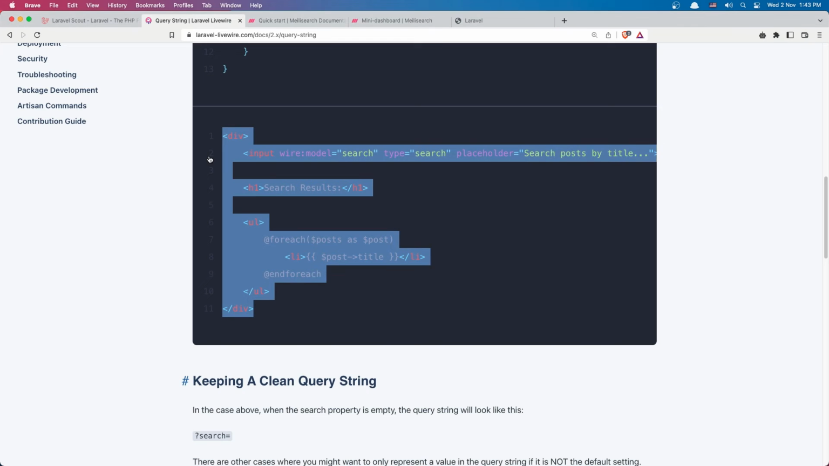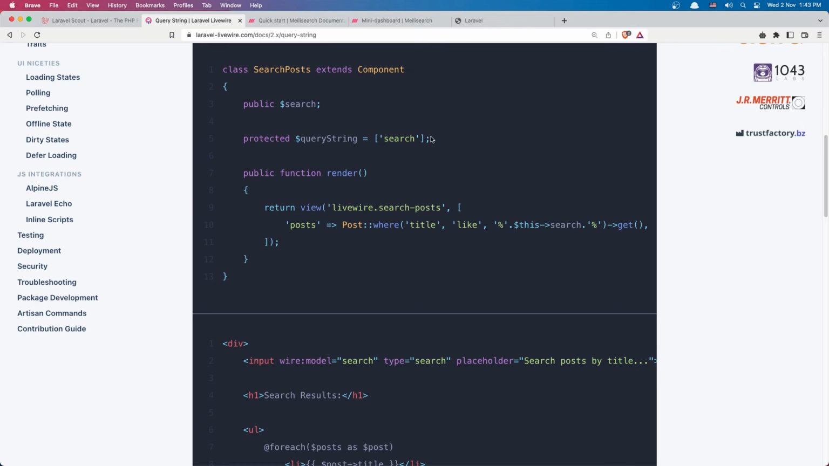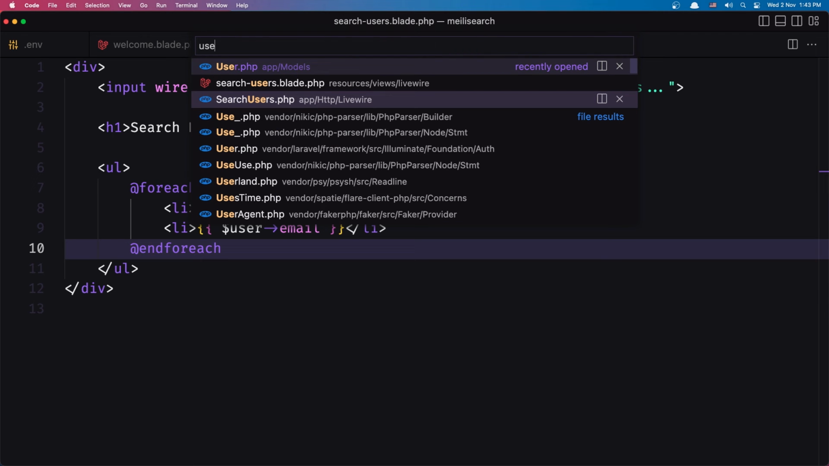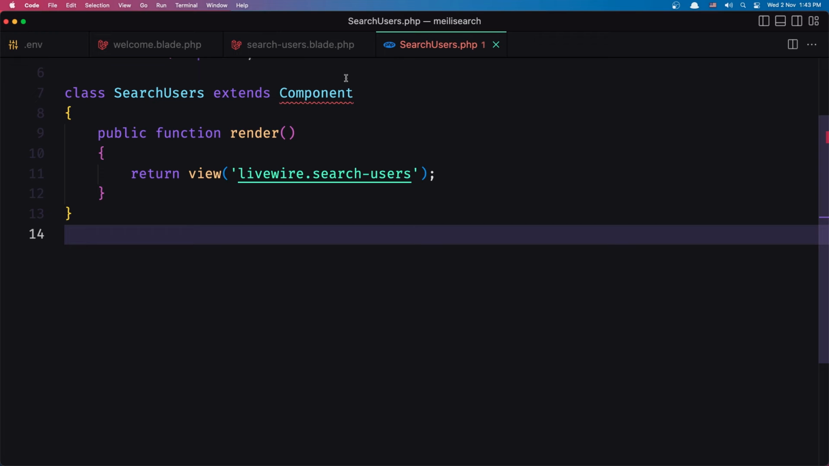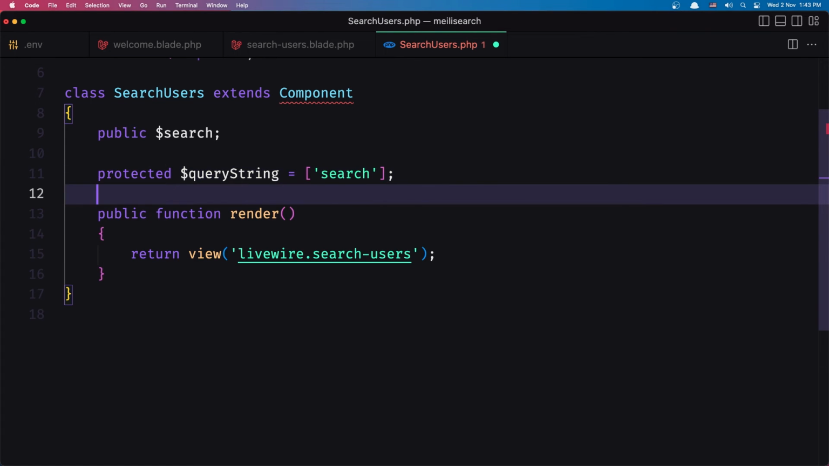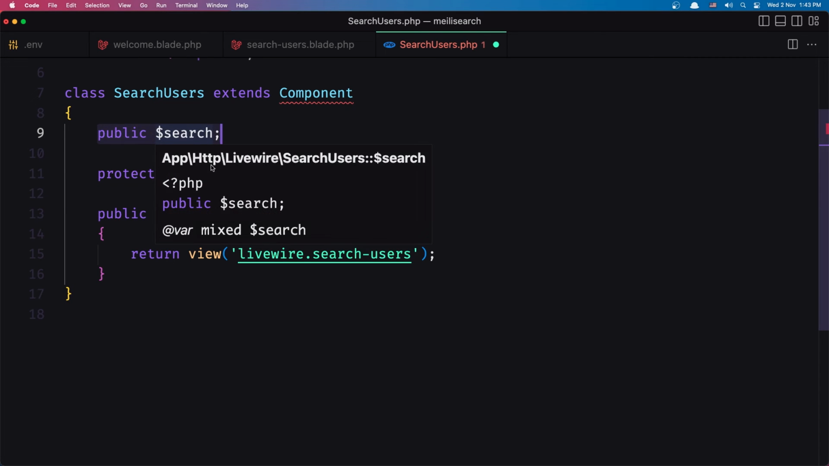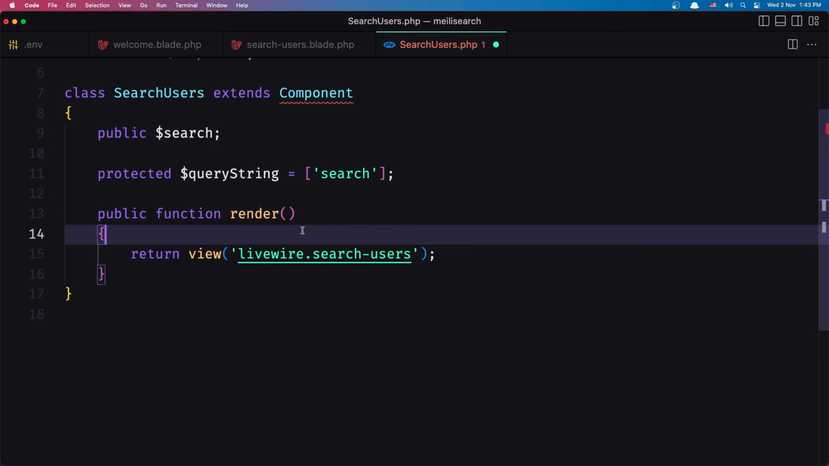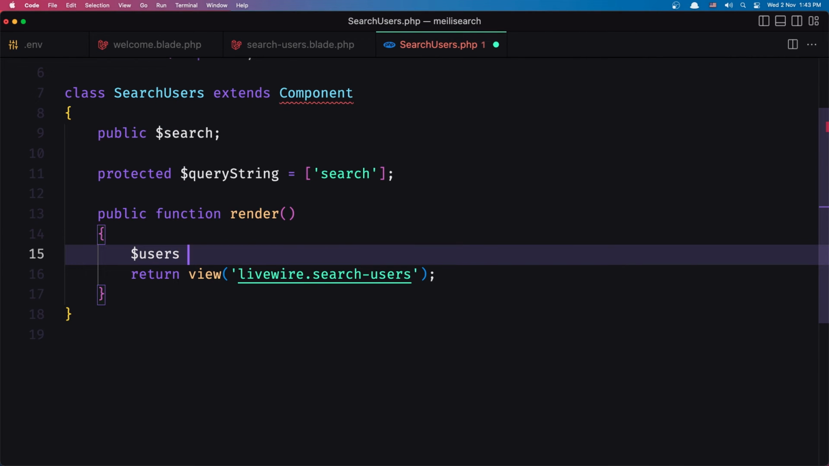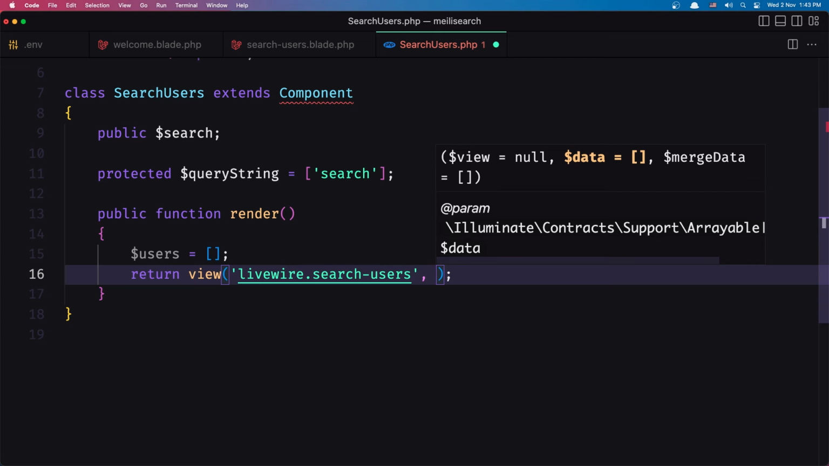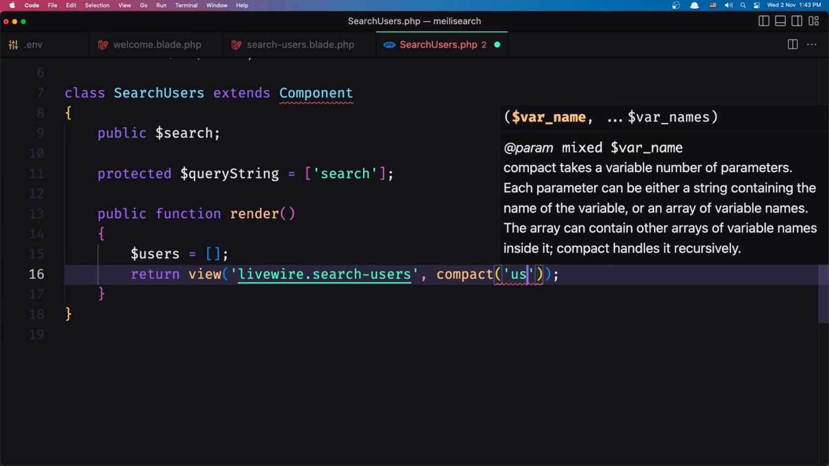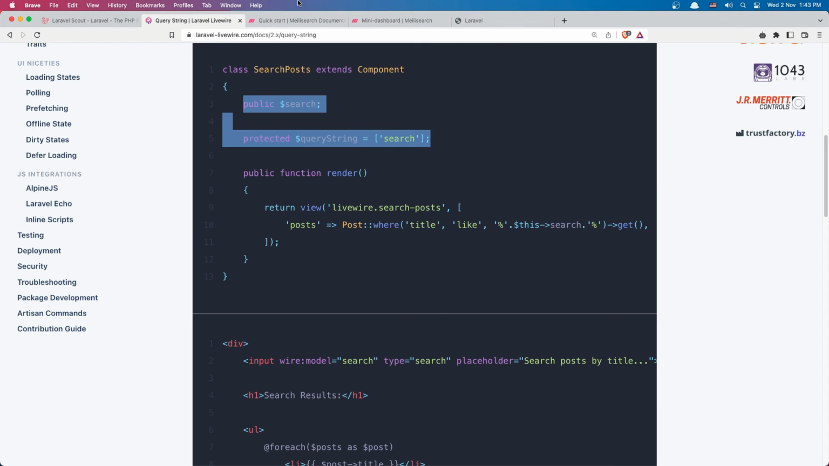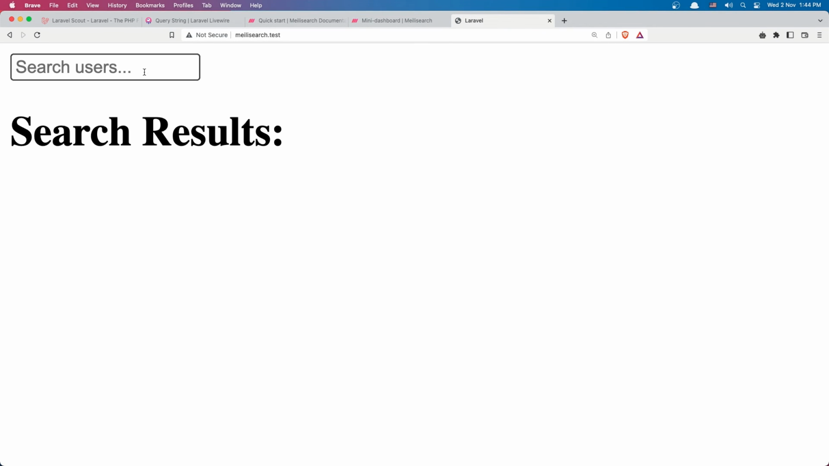Good. Then in the class, let's just copy these two lines to save some time, and open the search users class component and paste them here. So we have a public property search and the protected query string search. In here now I'm going to say $users, and initially it's going to be an empty array. And let's add compact users here, like this. Save, go to our project and refresh. We have search users, and the search results is empty.